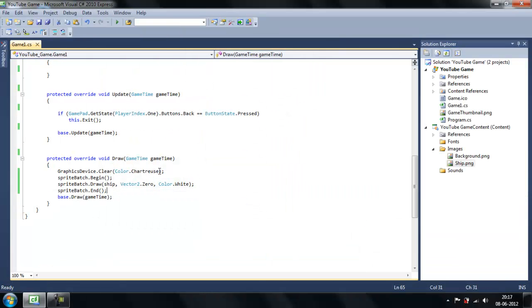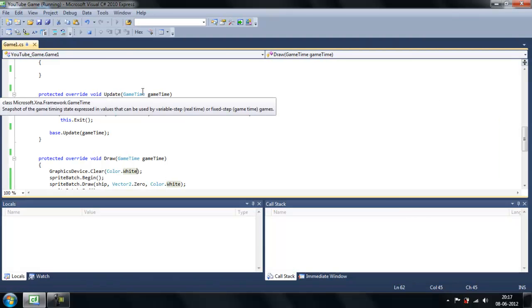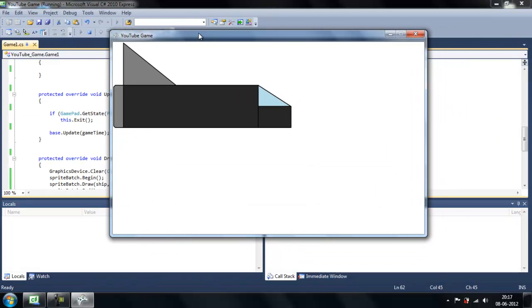So the problem is that the background of my ship is white. If I change this to white and I run this, it looks alright because you can't see the background. But this is not the solution, because imagine that my background is complex, with trees and flowers and water, and even other sprites behind these sprites. Then I can't do this. So I need to make the background of my texture invisible, and I'm going to show you how to do it in the next tutorials.